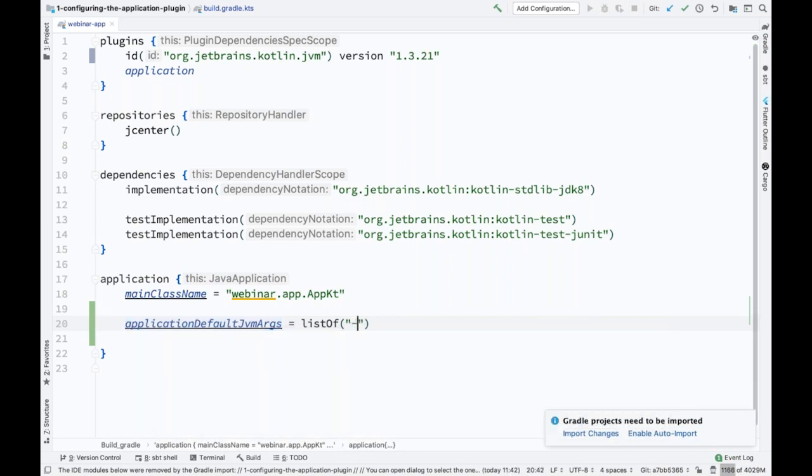And we want to set something like -Xmx, with a little m. And that should do it. So here the IDE provided us with a lot of help, and that's thanks to the type safety of the Kotlin language.